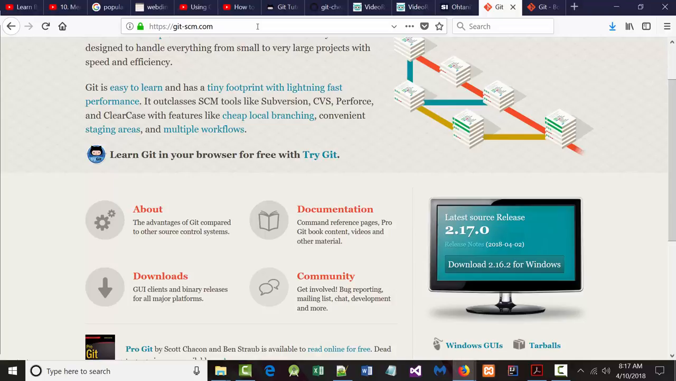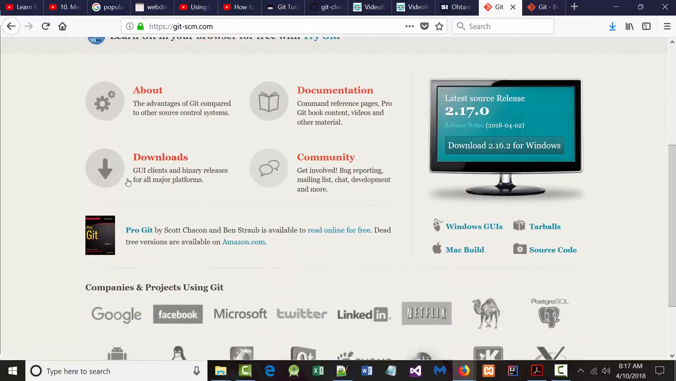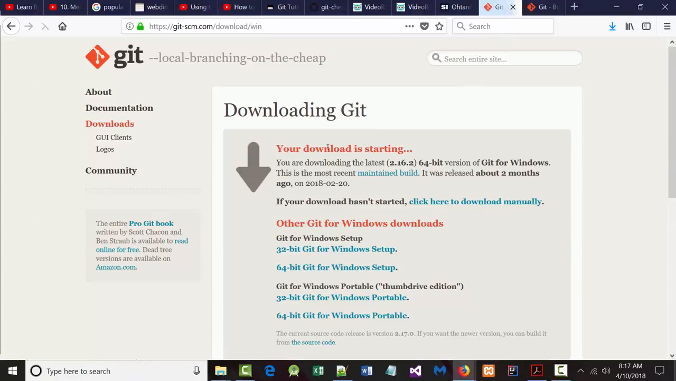git-scm.com. I'm going to show you what to do, but I'm not going to do it because I've already done it on my machine. We're all back here, correct? I want you to go down right here where it says downloads and just click right there. It says what download do you want? Well, as you can guess, we want the Windows download. So we're going to put our mouse on Windows and we're going to click.